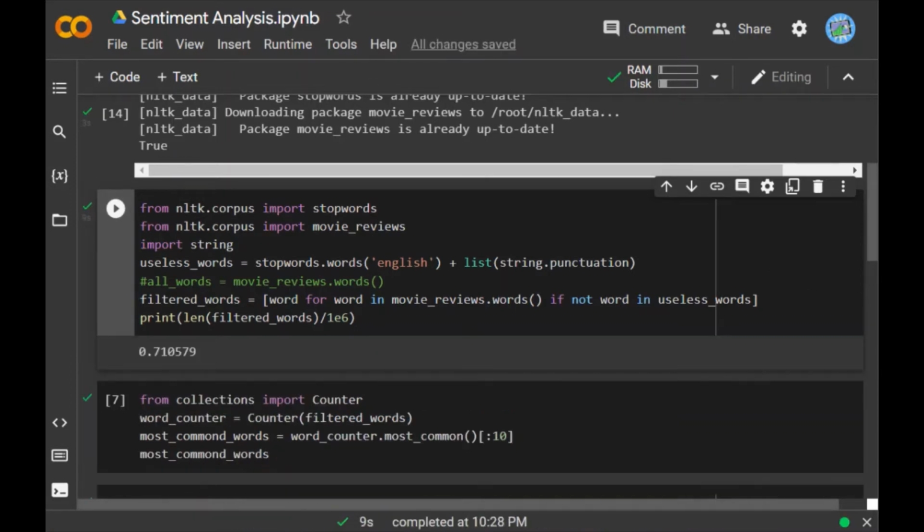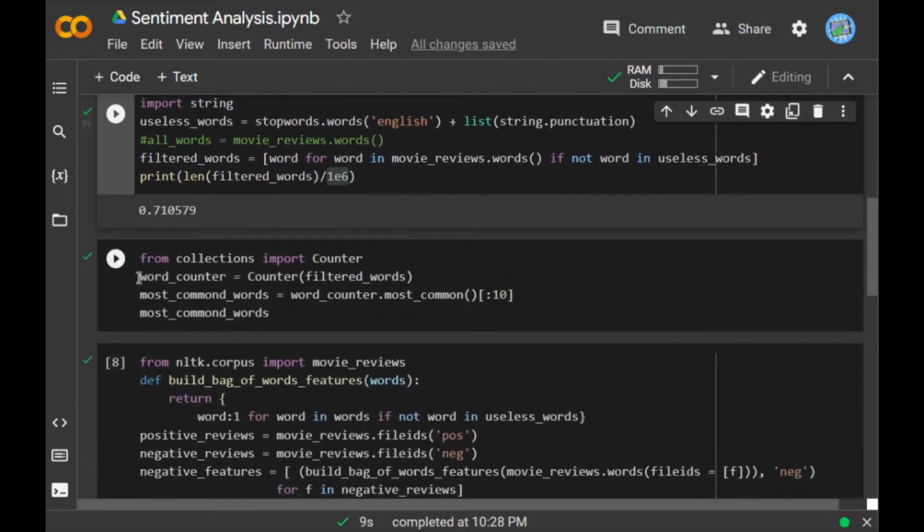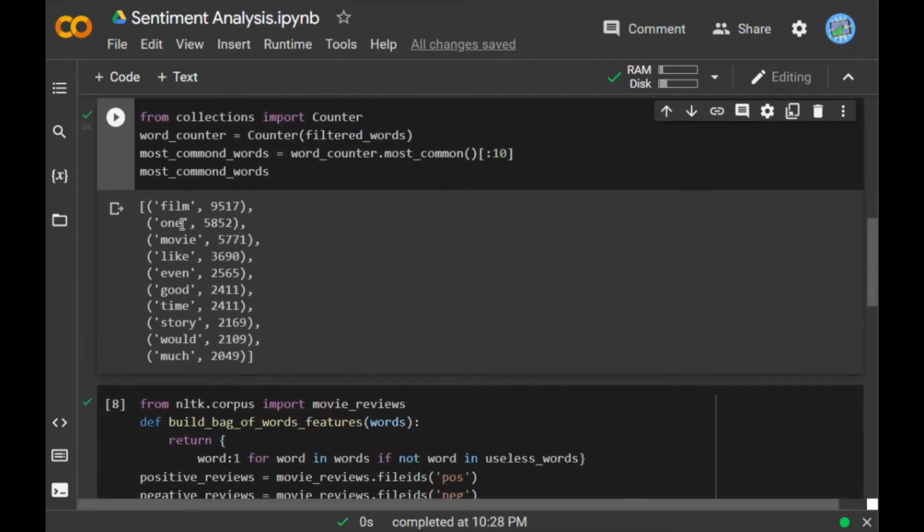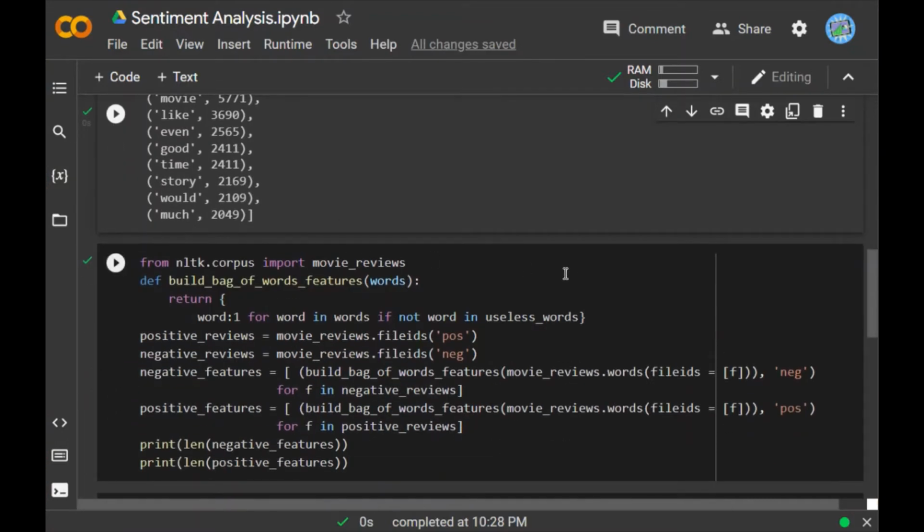Okay, it says 0.7150579. It is because I've divided by 1e6. So I've imported the movie reviews dataset, which I just showed you. Now let's print out the most common words from the filtered words. When I run this piece of code, you can see film, one, movie, like, even, good. On the right side you can see the number of times they have occurred. And these are the top 10 words.